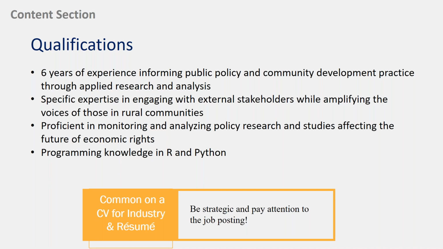And you can see in this example, the applicant shared their years of experience, right? 6 years of experience. They shared some specific expertise. In this case, it was in engaging with external stakeholders. And they talked about some skills that they have proficiency in. So they're proficient in monitoring and analyzing policy research. And then they identified some programming knowledge.